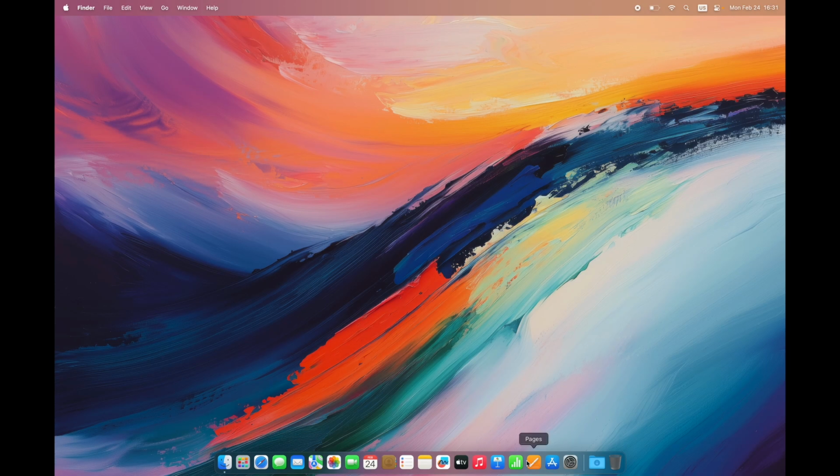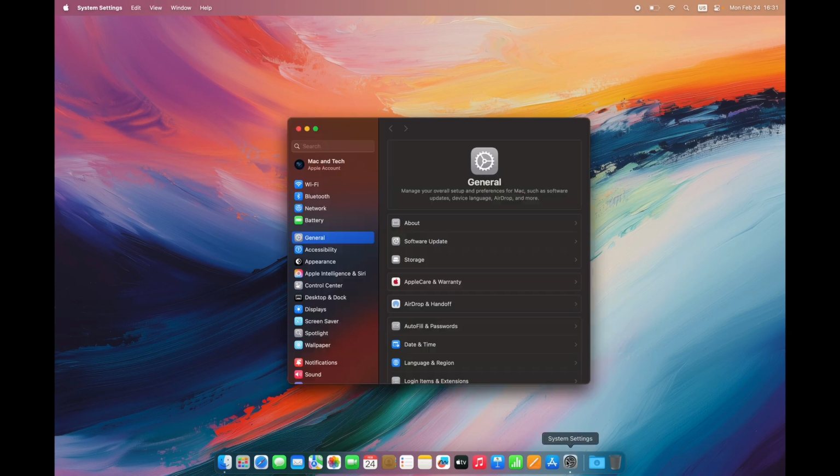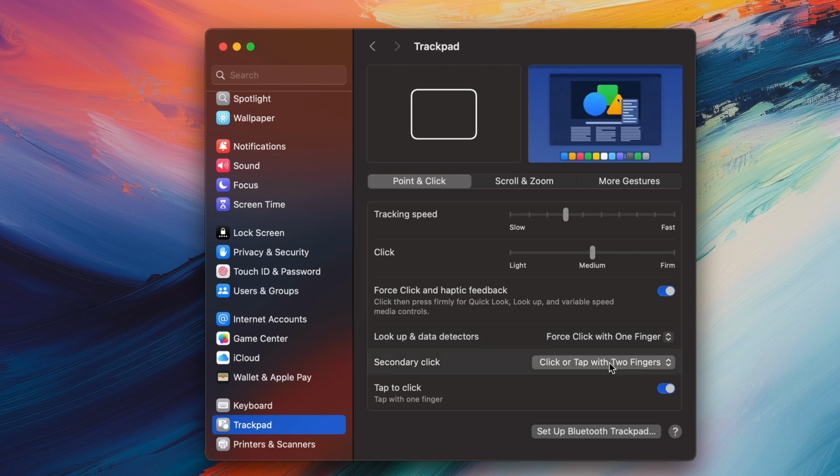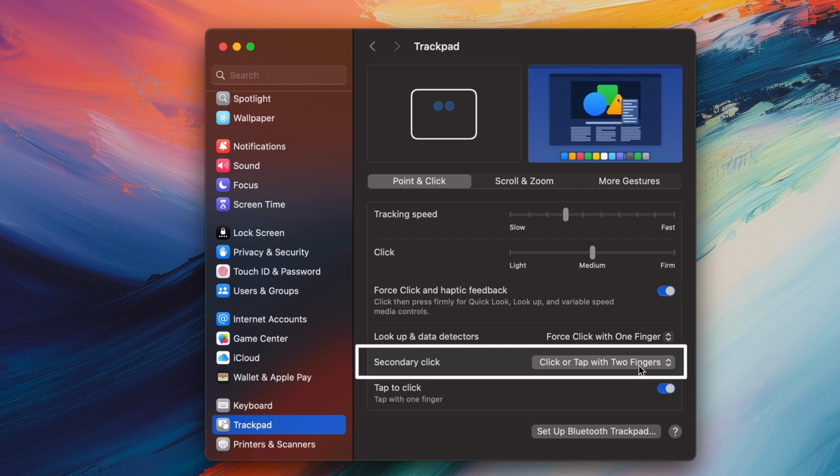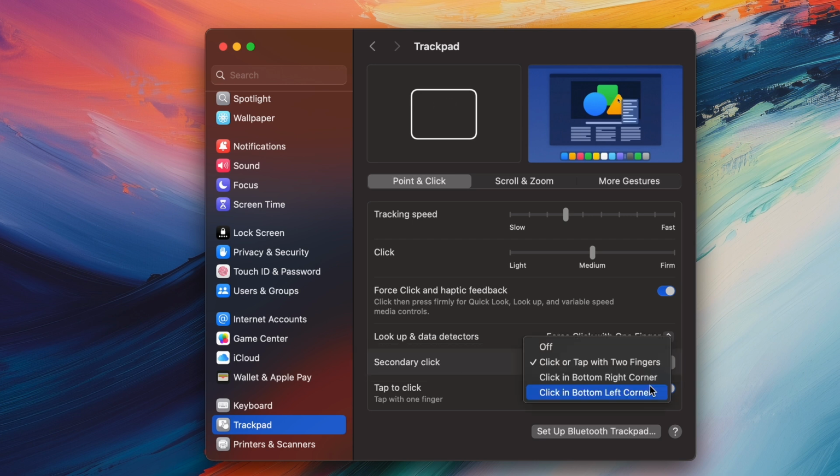For that, we're gonna go to Settings, Trackpad, Point and click, secondary click. And here we're gonna select click or tap with two fingers. We can also choose between click in the bottom right corner or click in the bottom left corner.